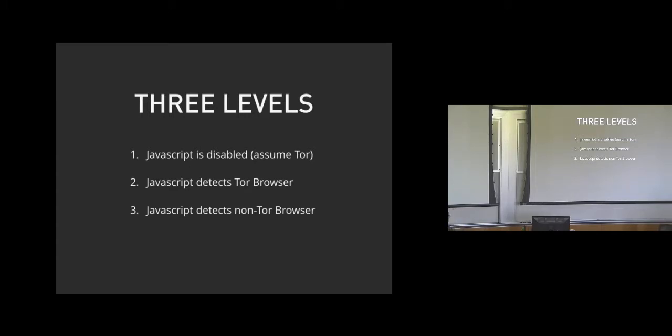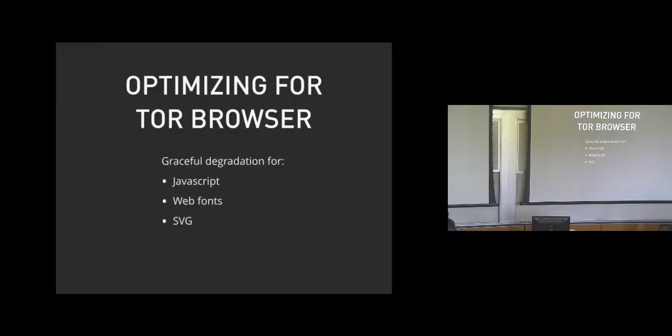And at that point, we'll display a warning that says, hey, we see you're using Tor browser. You should turn your security settings up. And at the lowest level, we detect that they are using a browser that's probably not Tor browser. We display the warning that you saw earlier that says, hey, install Tor browser, you're not anonymous.